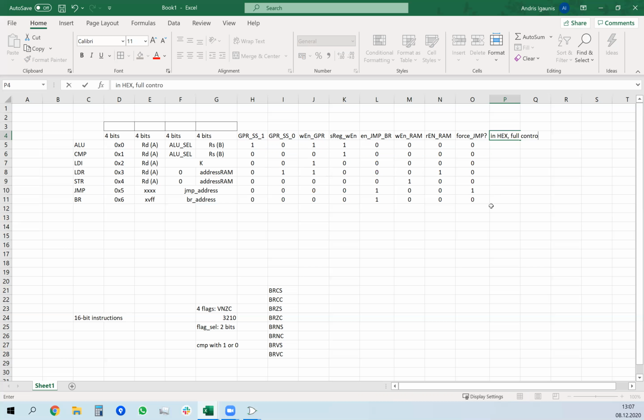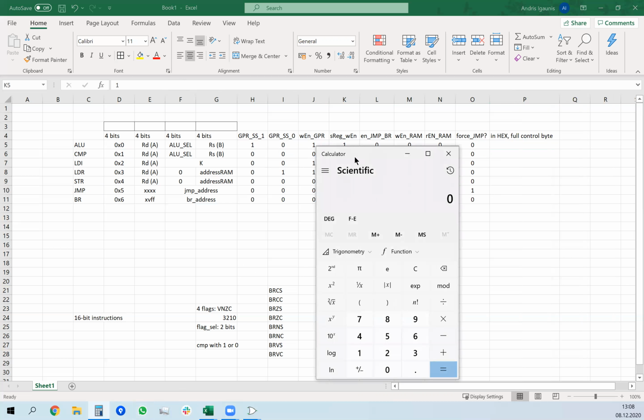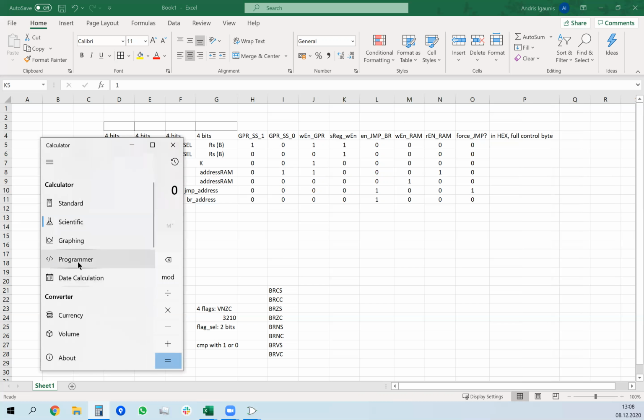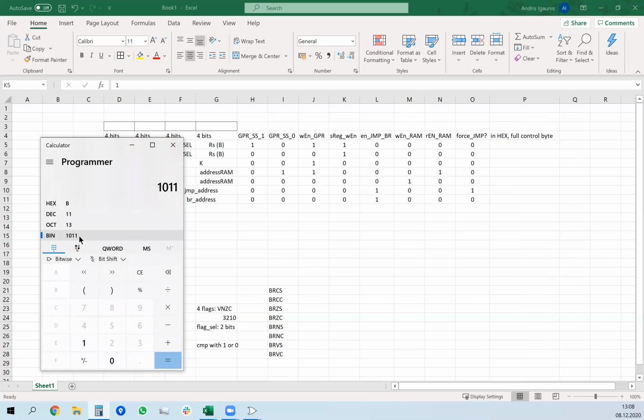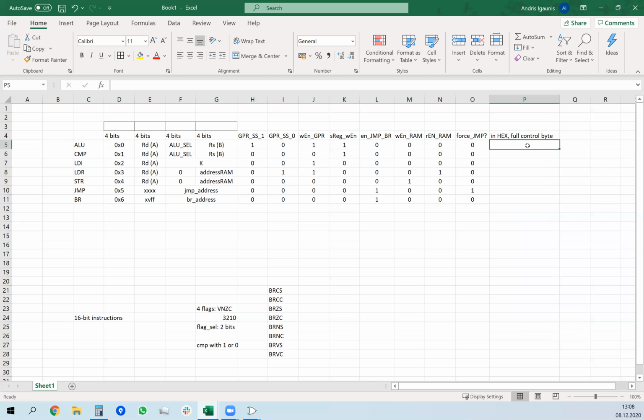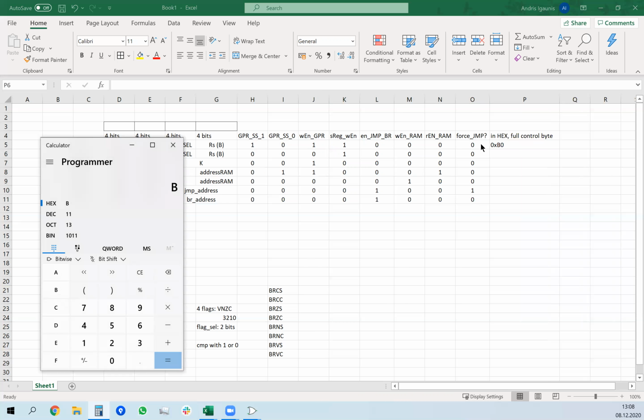Full control word, full control byte. So 1, 0, 1, 1, using a calculator, is hexadecimal B. I'll write in hexadecimal because that's how Logisim accepts these values. 0xB, and 0, 0, 0, 0 is just 0. 1, 0, 1, 1. Okay.